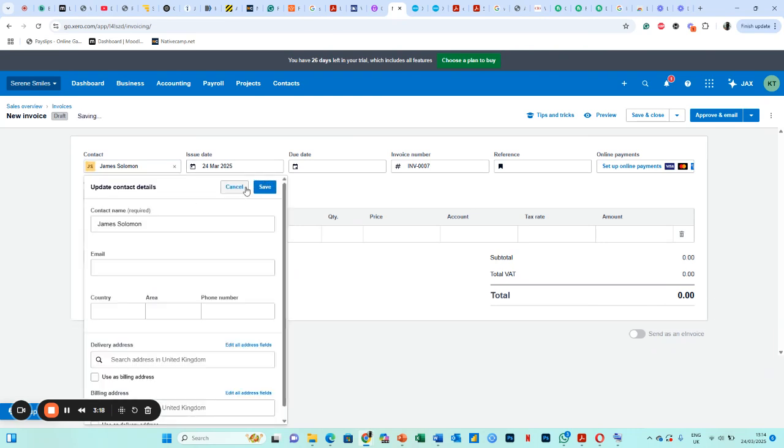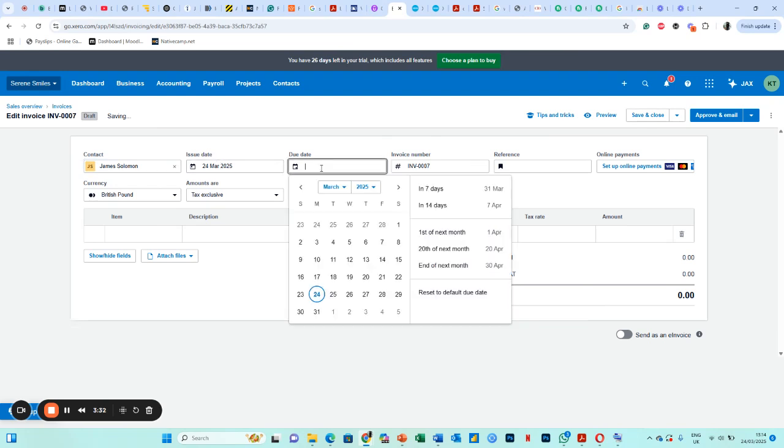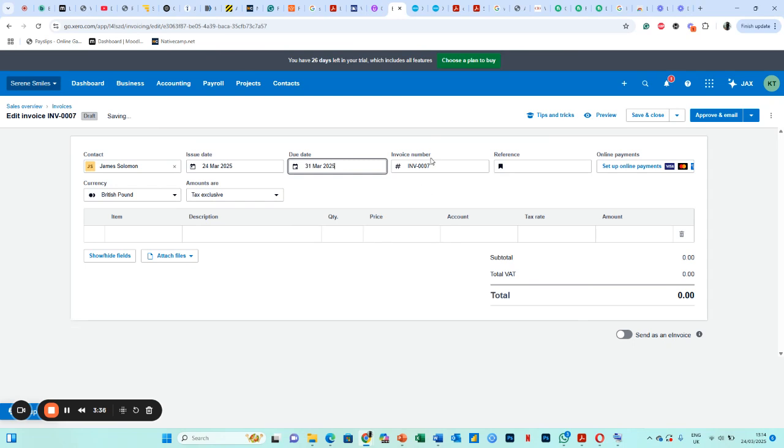You can add more information on your contact here, the contact details, the email, the country, the address. That's not important. We can do all that later. So you just say save and you move on. Now you have the issue date and the due date. When is this supposed to be due? You can say in 7 days. Xero gives you an invoice number automatically, so you don't have to worry about that. And then the currency, tax inclusive or exclusive. For now, you can say tax exclusive.